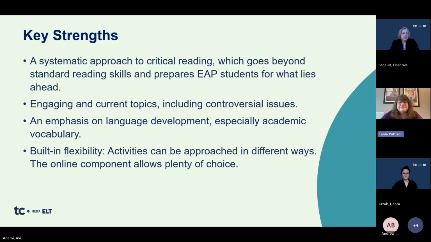Whether they're doing an activity as a group task or as an individual task, whether they're using something from the online materials in class or having it as extra practice. There's a lot of potential for really using the book to meet your own needs as a teacher.